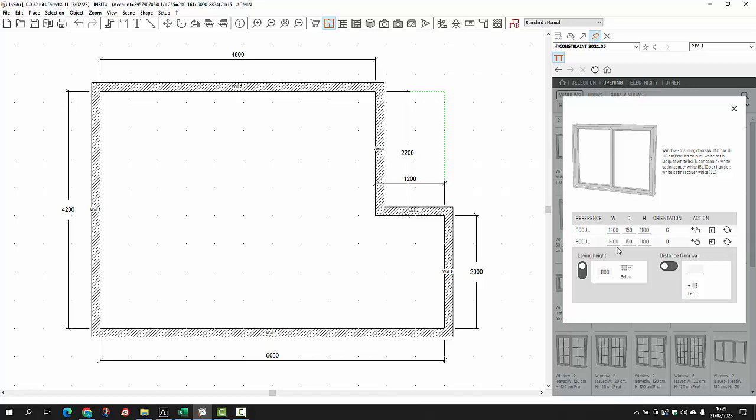The placement altitude corresponds to the windowsill. You can choose to place it over or under a certain dimension by clicking here. Finally, we can position the object from the left or the right side of the wall, reasoning inside the room. Let's modify the width of our element to 1200 mm, change the windowsill to 1050 mm, and let's place it 650 mm from the right.